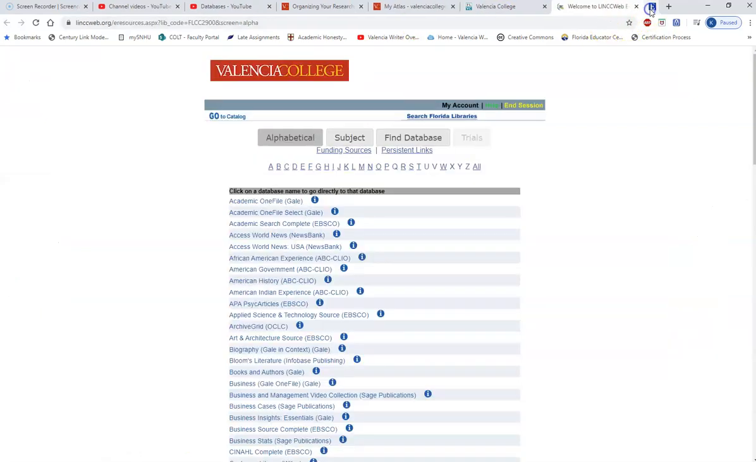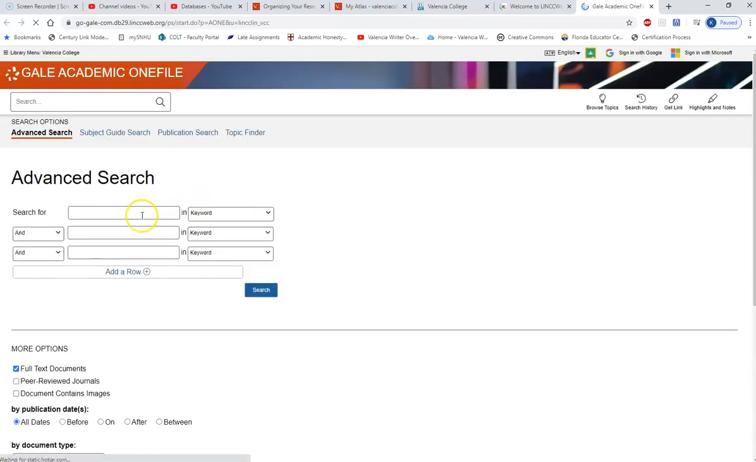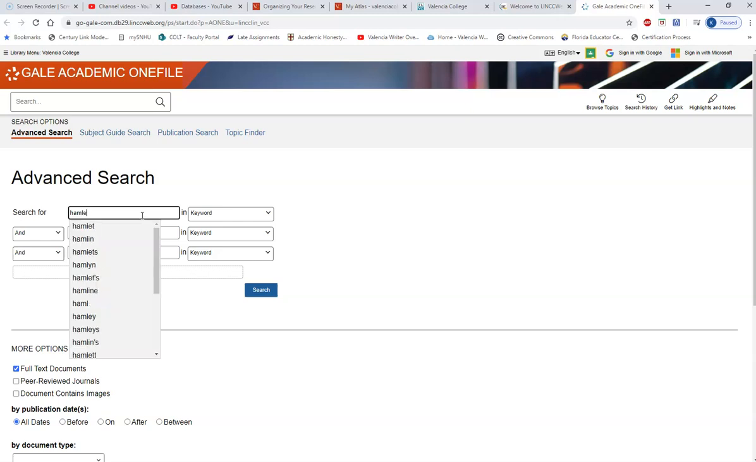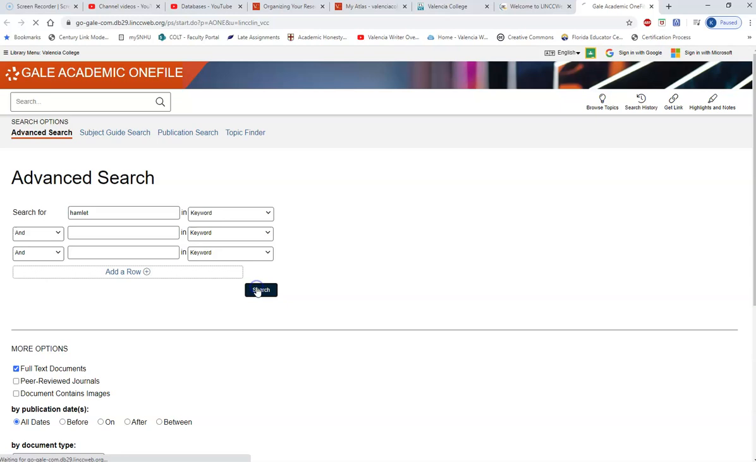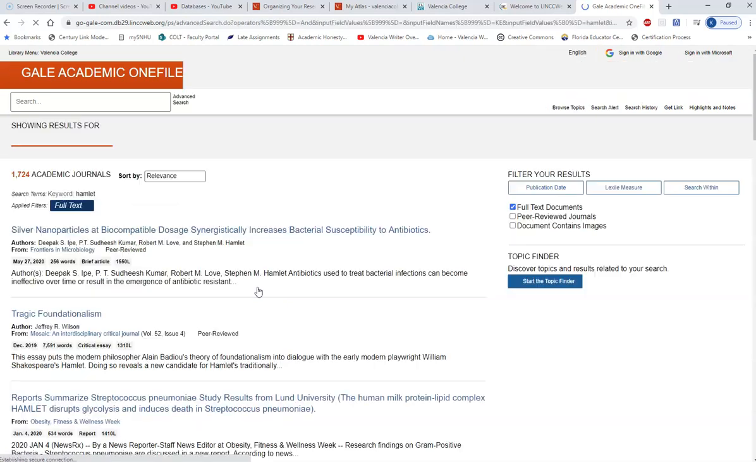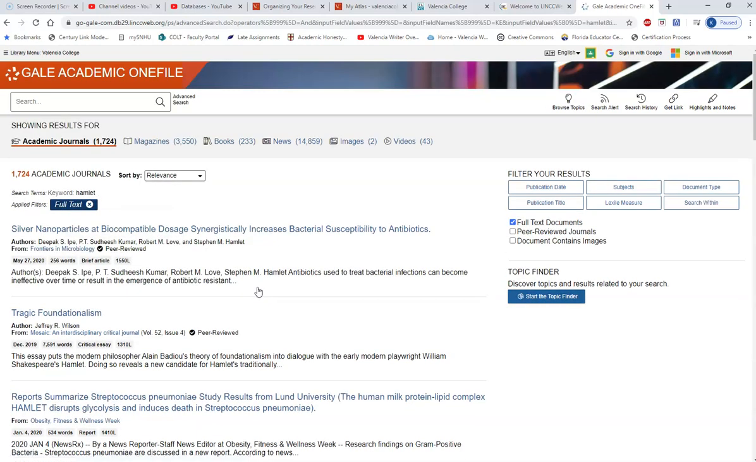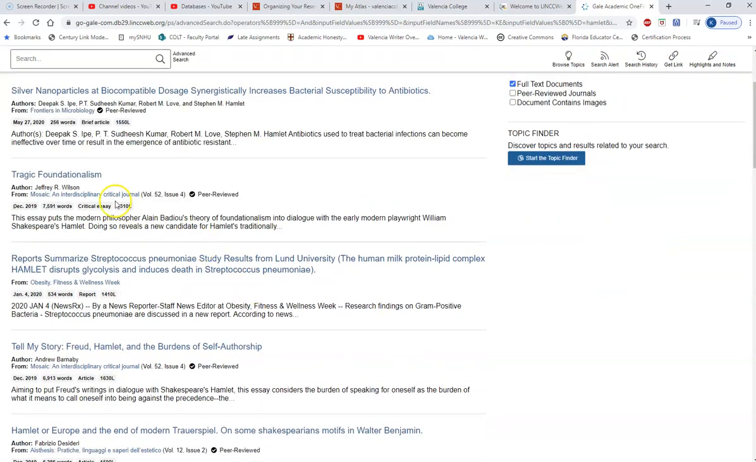If you look at most of these databases, I'll choose Academic OneFile this time. Most of these databases have cite functions, and they all work basically the same way. Again, we'll look at Hamlet. I'll just pick one of these sources to cite. Tragic foundationalism.